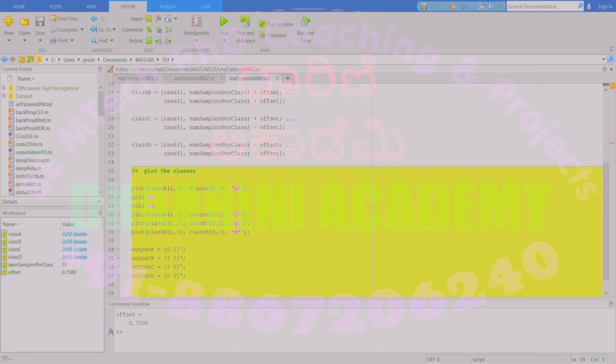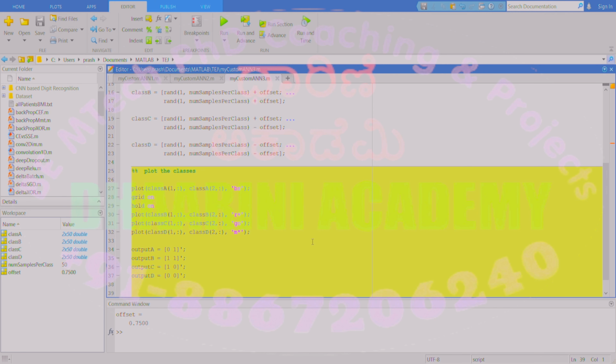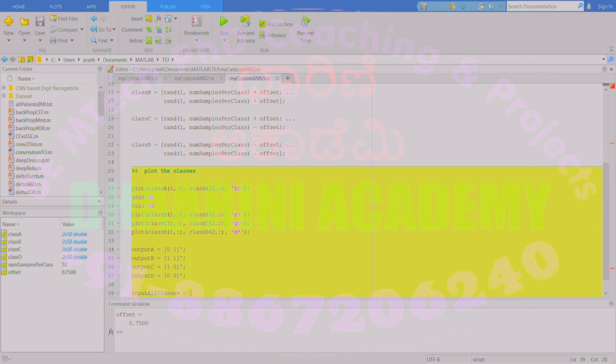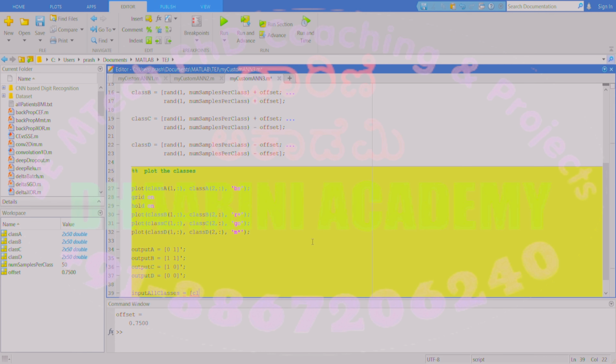Okay, so first, input all classes is equal to, so first it's class A, followed by class B, followed by class C, class D.